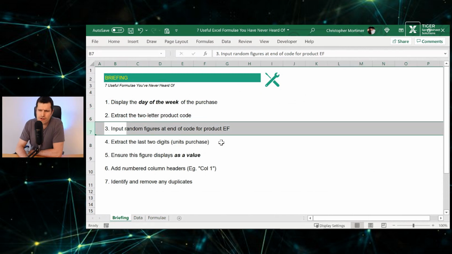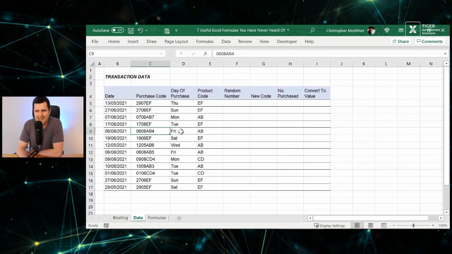Next, job 3, is to input random figures at the end of the code for product EF. So let's just examine the data. We can see after product EF, we don't have a single figure, and we want to put that single figure in. So how might you do that? Sounds like a bit of a random task, doesn't it? But I have to do this all the time. When I'm generating training materials, when I'm creating models, testing models, I have to generate random data. What formula is going to help us here?